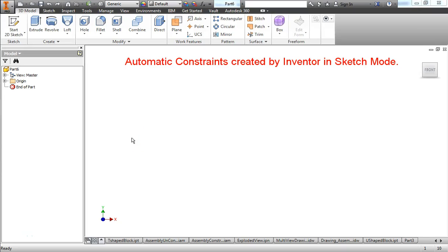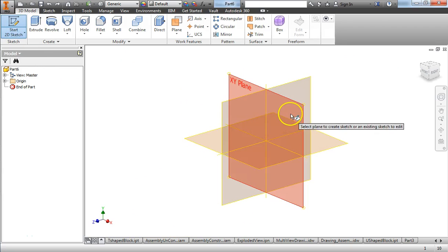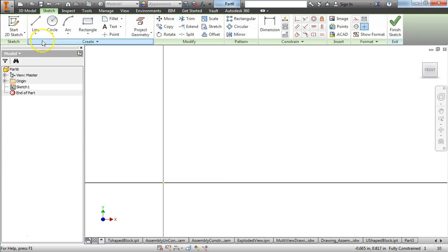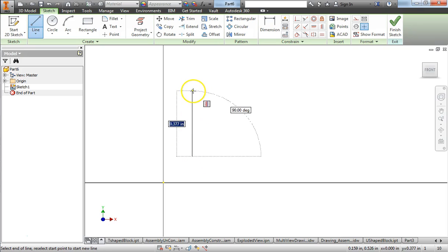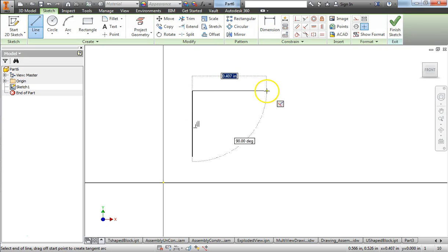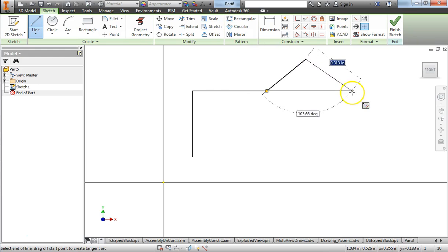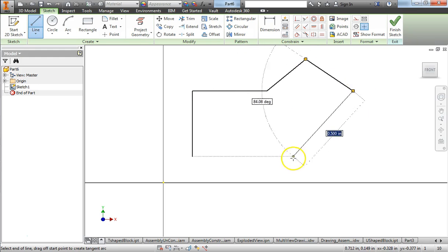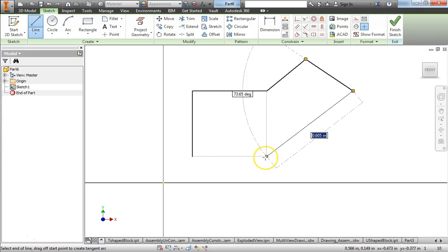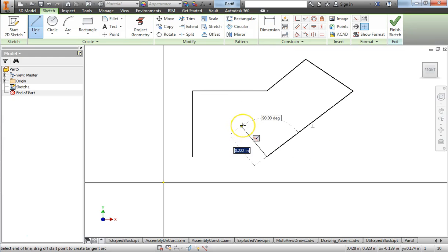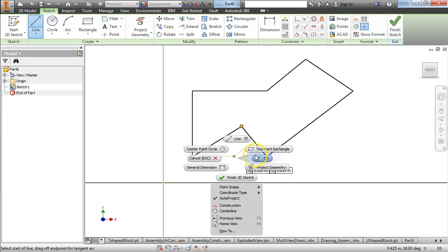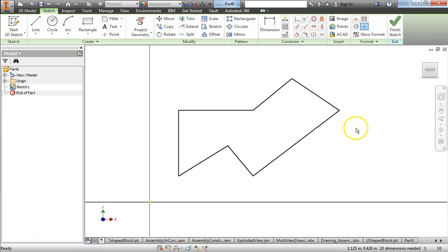In this video, we're going to look at sketching a little bit more closely and some of the things that happen while creating a sketch. So I'm going to start a 2D sketch and choose a work plane. Now, for example, using the line tool, as I start to use the line tool and make some shapes, okay, I'm just going to have a region here.